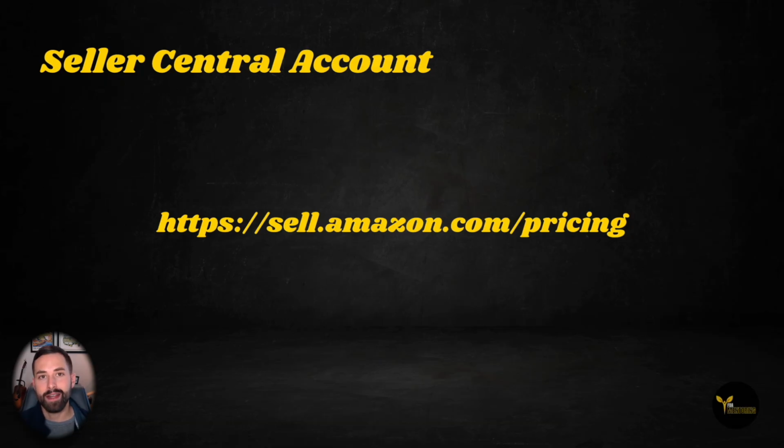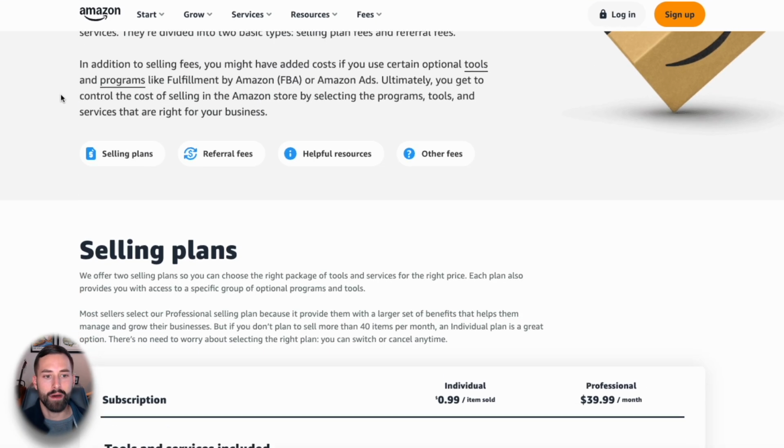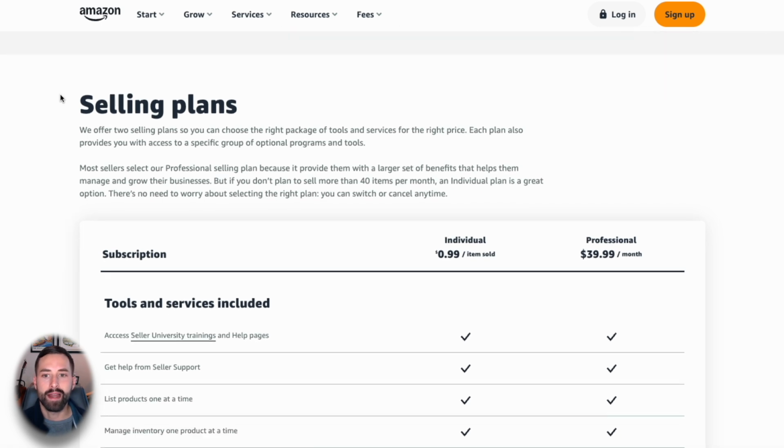So we'll go back to the slide here, and you want to enter this URL into your browser. That way we can access the individual plan. It's sell.amazon.com/pricing. And this just takes you to a different webpage which covers all of the selling plans and the fees, and it also gives you the option to sign up as this individual plan.